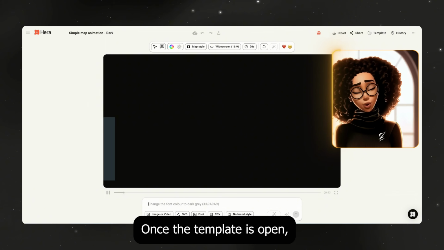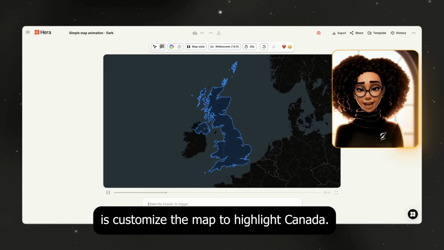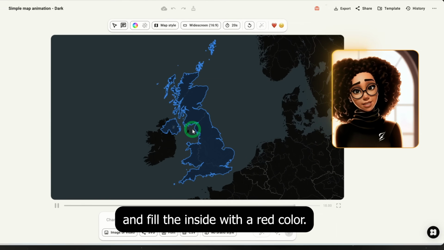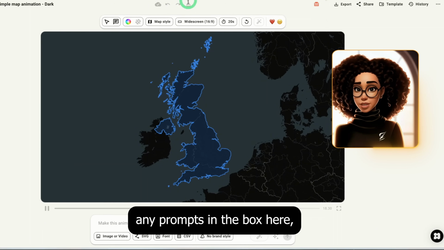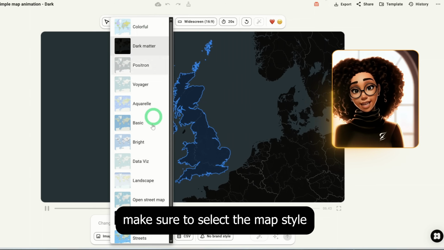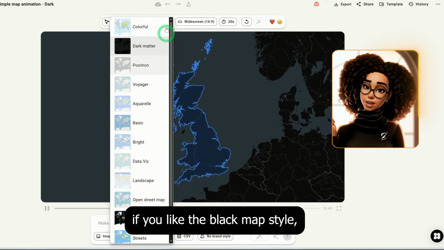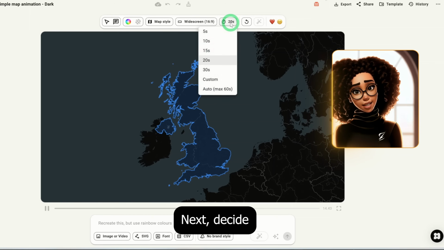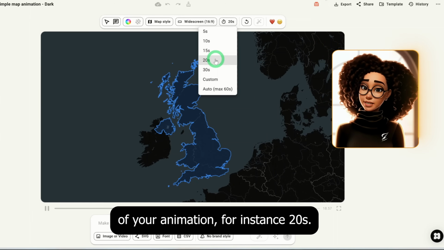Once the template is open, the first thing you'll do is customize the map to highlight Canada. You'll outline Canada's border in white and fill the inside with a red color. But before you start typing any prompts in the box here, make sure to select the map style you prefer. For example, if you like the black map style, you can choose that or any other style that suits your project. Next, decide on the duration of your animation, for instance, 20 seconds.